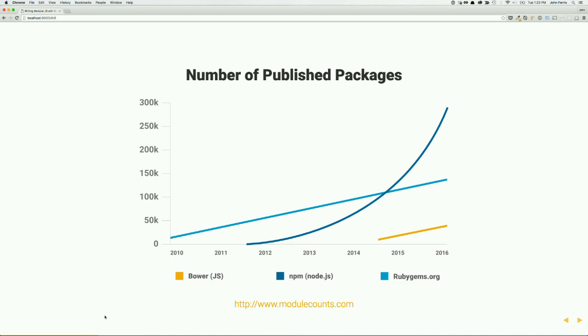In contrast, we actually didn't include it on this graph, but Module Counts did just start counting Drupal modules on here, and it basically shows up here as just a little tick right here. But I think that goes to show the difference. Has anyone published a module to Drupal.org? Anyone here? A couple people? It's kind of a pain in the ass, right?